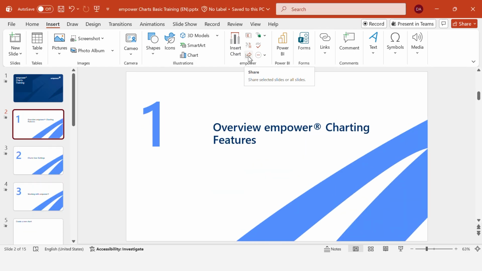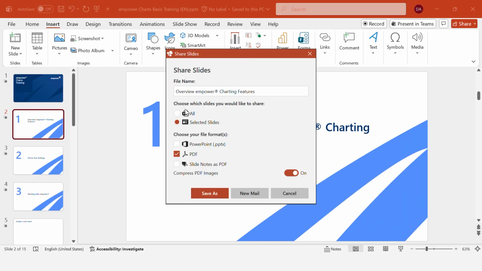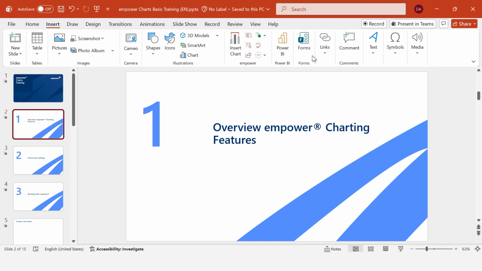Moreover, you can find the share button right here that can help you to save and send your presentation in different file formats real quick. Of course, it is also possible to use the spelling checks right here. And what we can find right here is also an Empower Charting functionality, the Excel links. Here you can find all the functionalities that belong to connecting your charts to Excel files.